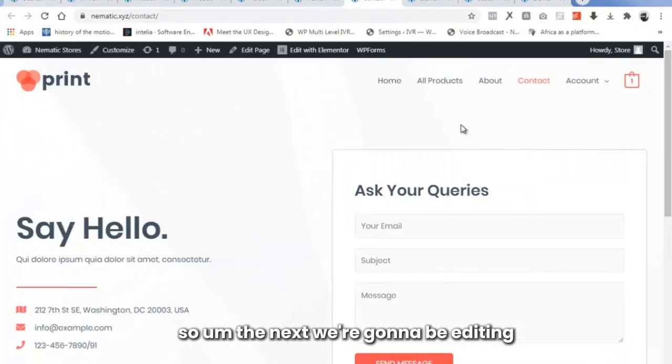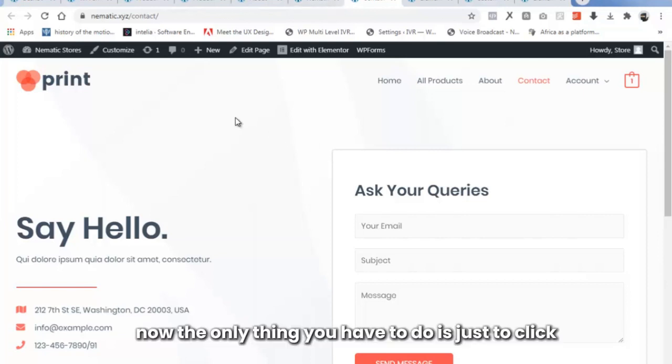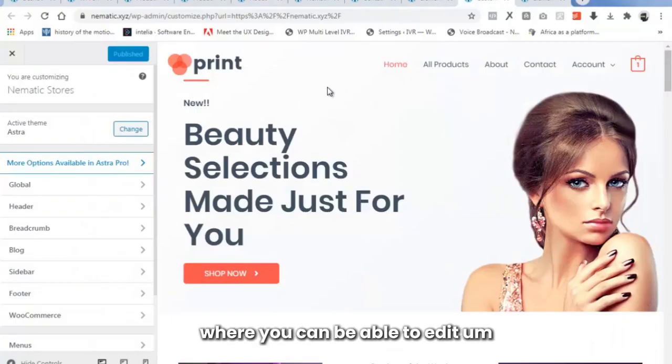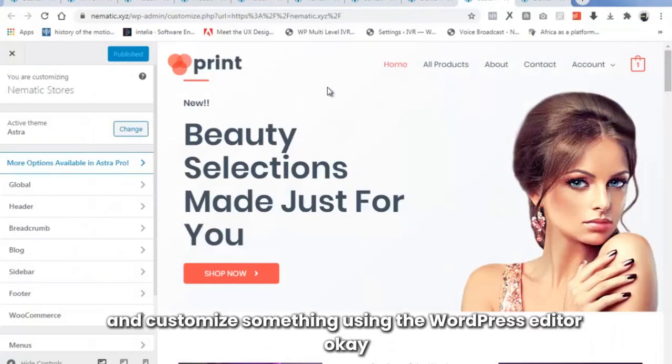So the next thing we're going to be editing is the header of our website. If you are on your website right now, the only thing you have to do is click on customize here. When you click on customize, you'll be directed to this page where you can edit and customize things using the WordPress editor.